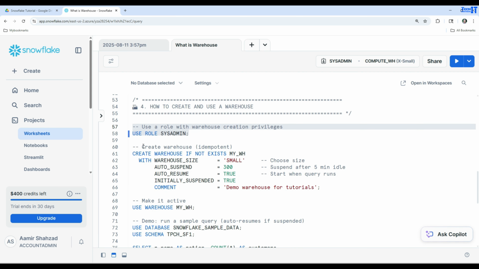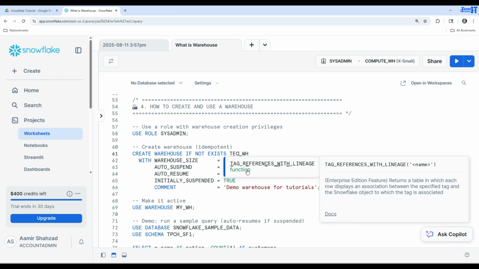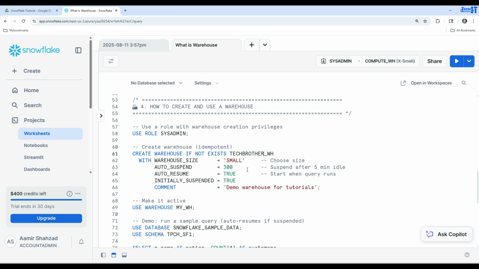And here I'm going to create the warehouse, and when you create the warehouse, you will say create warehouse if not exists, and then provide the name of the warehouse. In our case, let's call this one Tech Brothers warehouse. That's the name of our warehouse, with warehouse size small. I can go with X small. Actually, I'm not doing much, but if you want to be like, hey, I want a small size, that's fine, 2 credits per hour.